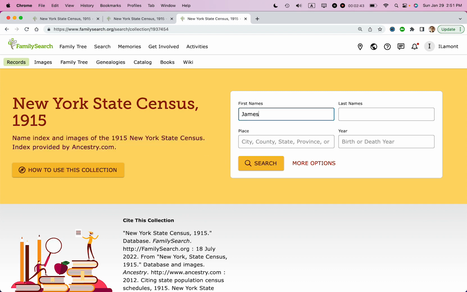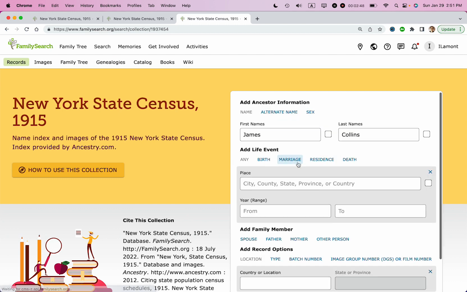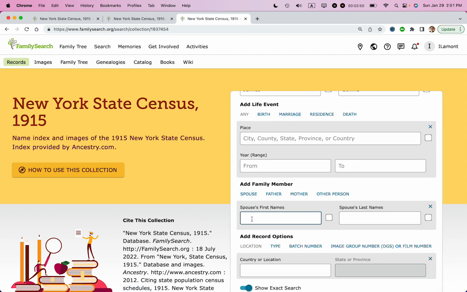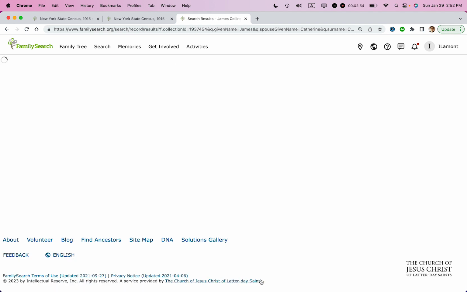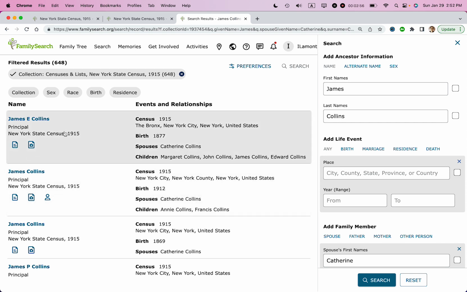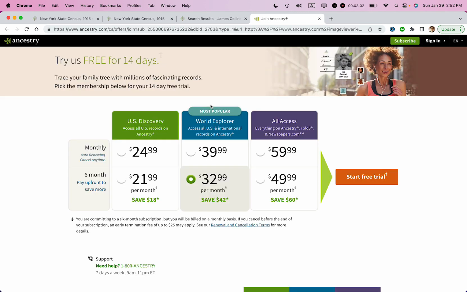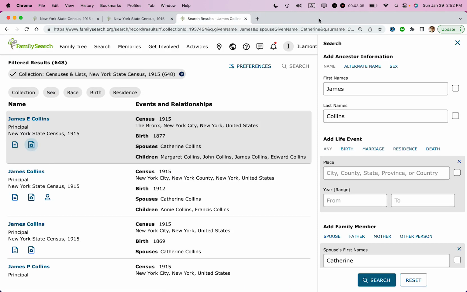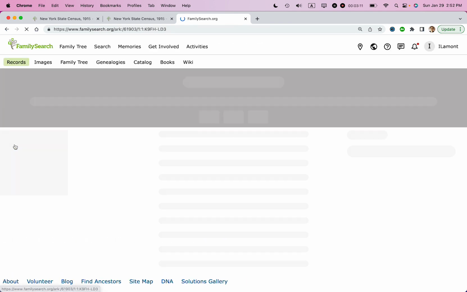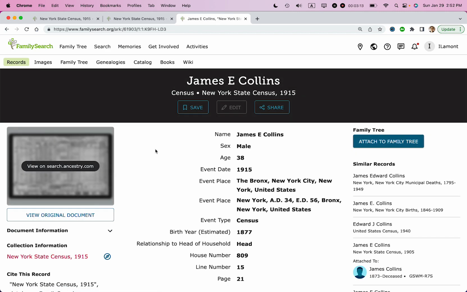Let's search for James Collins, and more options. I'm going to select a spouse. So his spouse's name was Catherine, and let's see what turns up for the 1915 census. So you can see a whole bunch of resources are here. Now, if I press the image button, it sends me to Ancestry, and they try to charge me money. I don't want that. However, to the left of the image button is this button. It's like a document button, View Record Details, and that information is free.